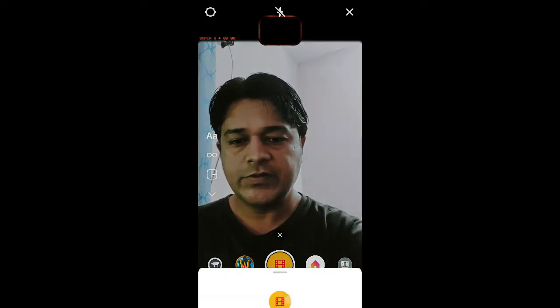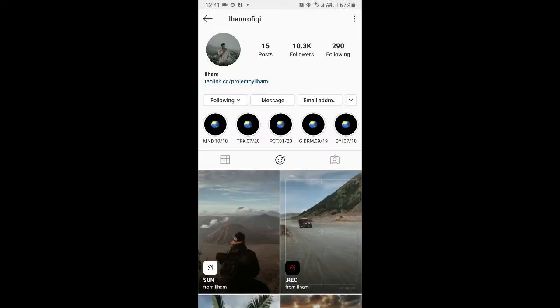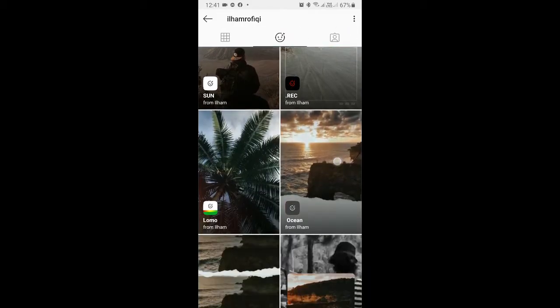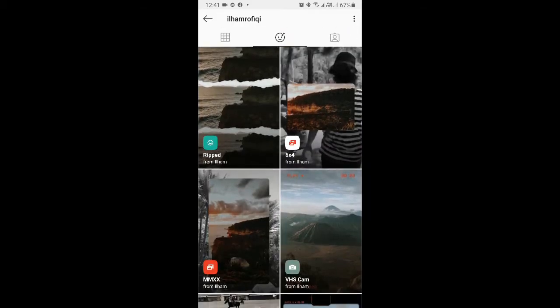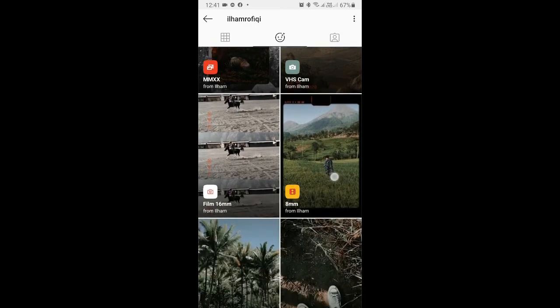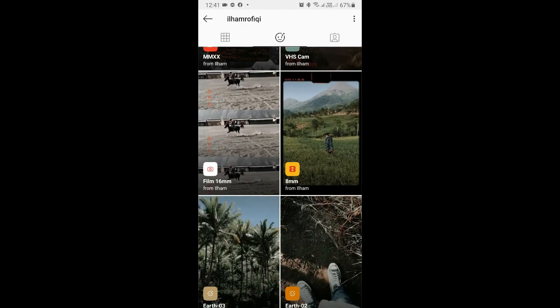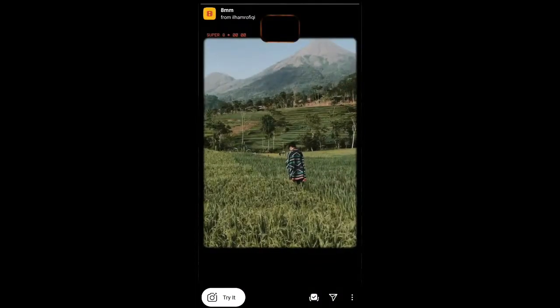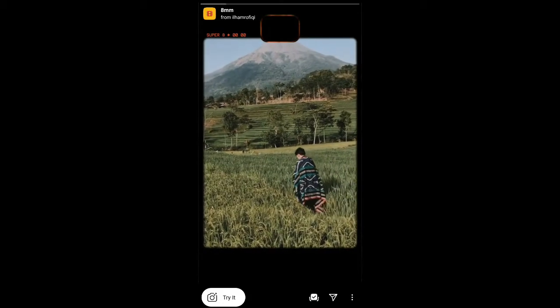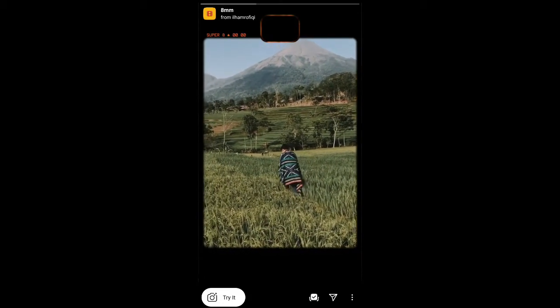To get this filter on Instagram, visit the creator profile. Iham is the creator of this filter. You can follow him to unlock all his filters to your Instagram camera tray. He has some awesome filters. So check his filter gallery, and this is the 8mm filter. Tap on it and you will see this preview. From here you can save it to your Instagram camera tray and you can tap on try to try the filter.